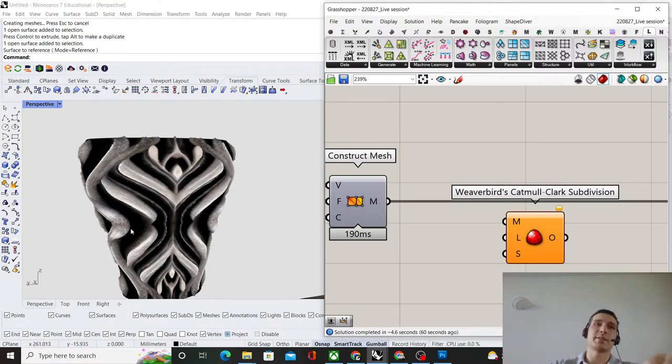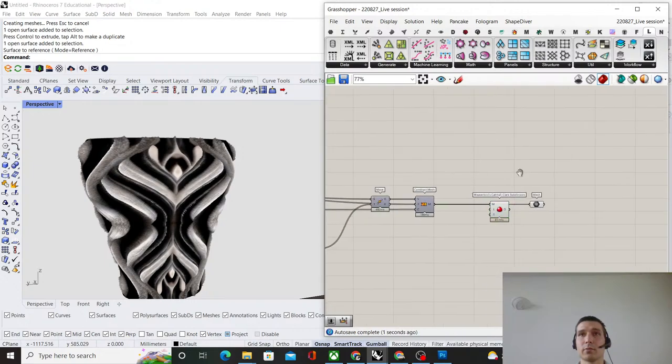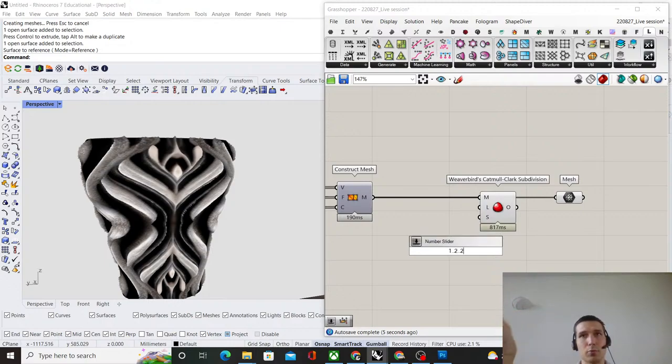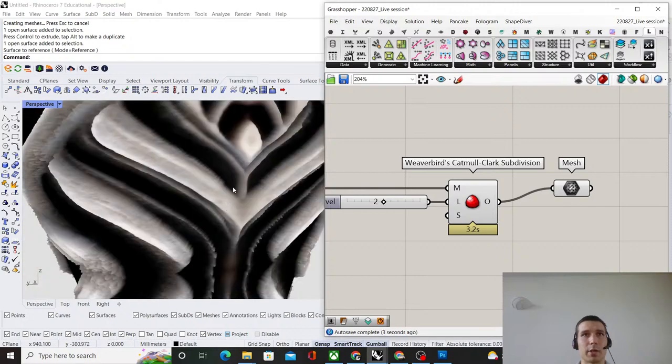The image which defines the form and the shape should ideally not have any shadows or lights. It should just have colors, where the darkest colors are the parts which should be concave, which should stay behind, and the bright parts are the ones that should protrude outwards. So let's try to apply this modifier. Let's set the level to 2, for example, for now, and connect here. Yeah, you see, much smoother.